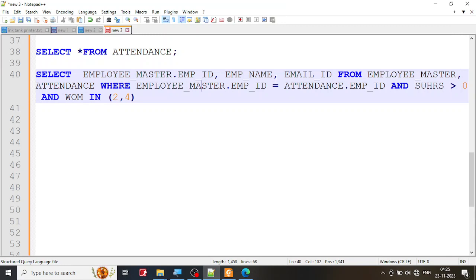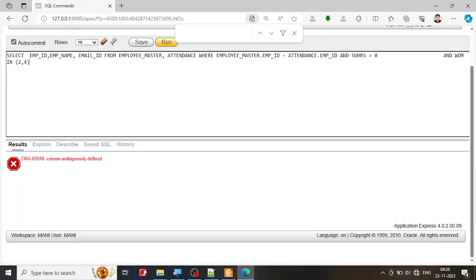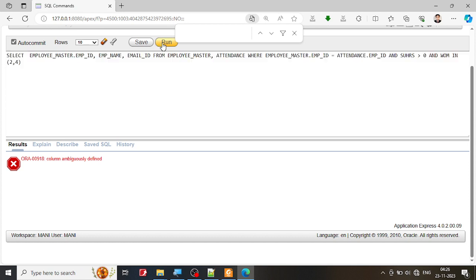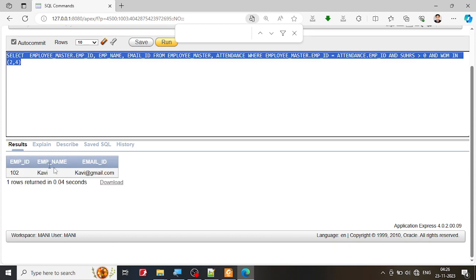Now it's going to get confused as to which employee ID should I take, from the attendance or from the employee master. So I'm saying here you take it from employee master. So let me Control C it over here and select it and Control V it and then run it, and let's see whether I'm able to do it. And you notice that I've already told you I'm going to get only one person because you notice the reason.